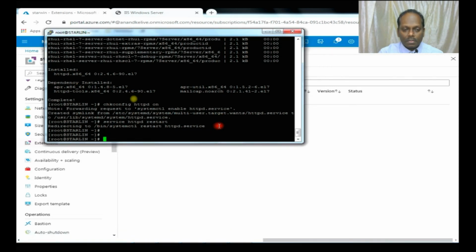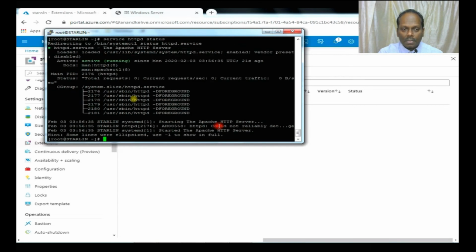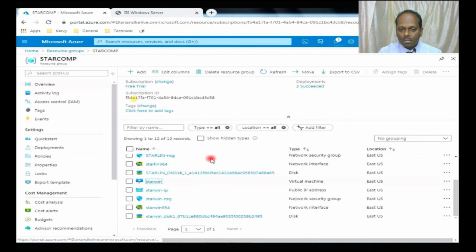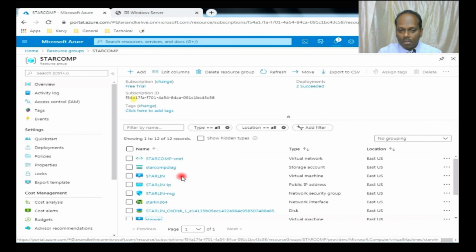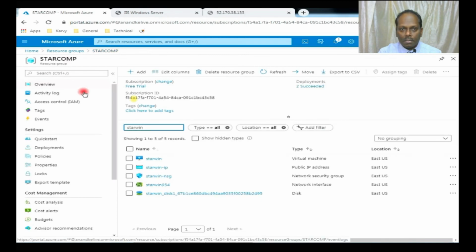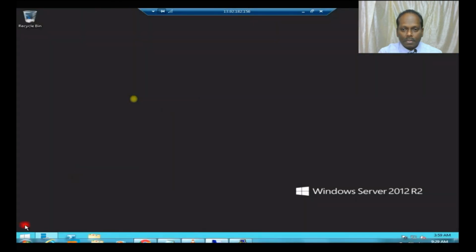and you can verify using service httpd status. It's running, I mean your website is running, and you can select the public IP and go to the browser and verify. That also can be done. So meanwhile, let me check for the deployment of extension. You can even filter it out for VMs or whatever it is. So this is my public IP 52.170.38.133. Yeah, it is verified.